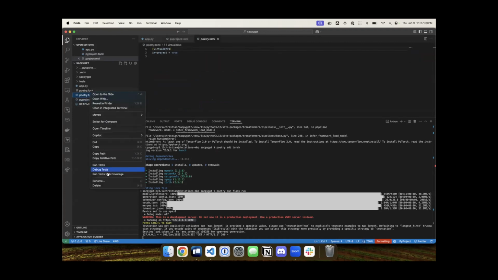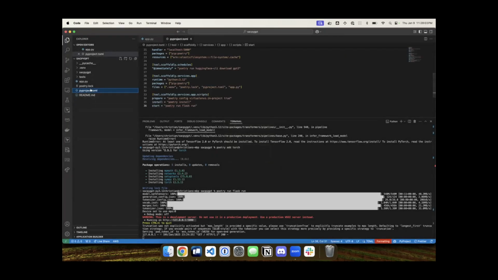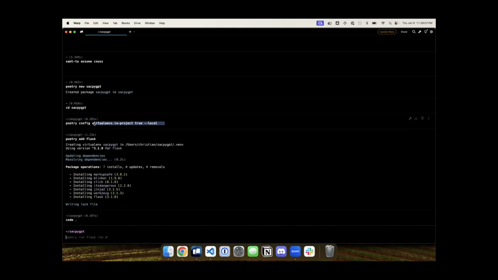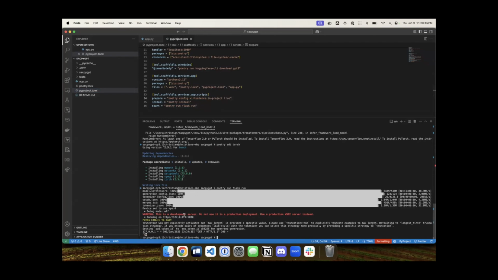I'm actually going to nuke this poetry.toml here because we're running the command. I wasn't supposed to run this. I was experimenting earlier. I wanted to run it as the prepare statement here, so it happens in the container. So let's take a look at this.